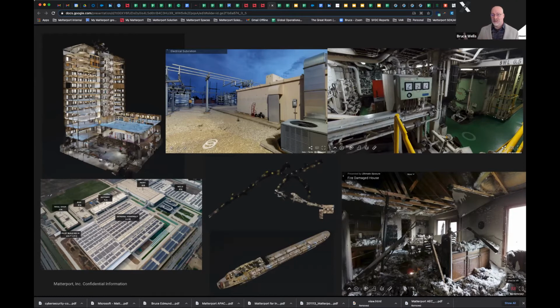But I wanted to quickly highlight that Matterport is not limited to just the traditional, let's call it residential and commercial properties. And I just wanted to show you some screenshots here of some properties that have been scanned using Matterport to illustrate the breadth and capabilities that we have.